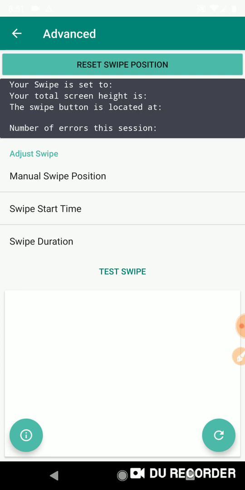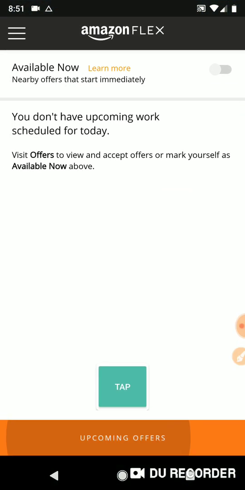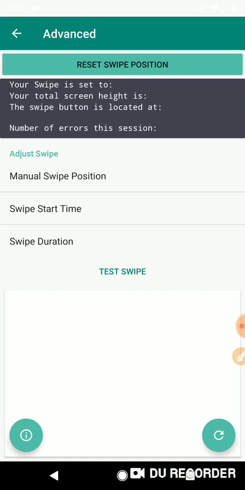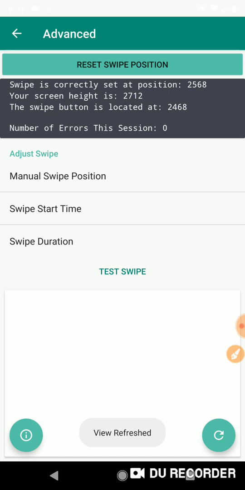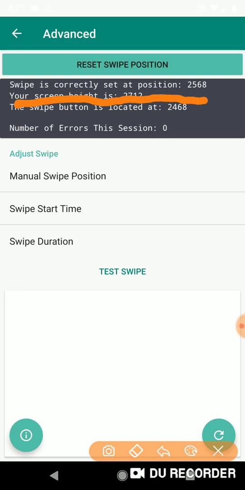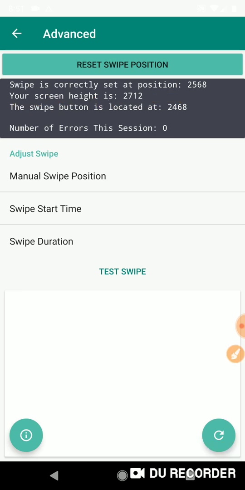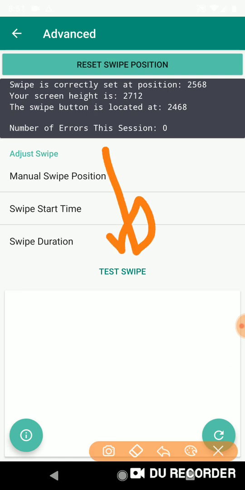In order to set that, we need to go to the Amazon Flex offers screen, and that's it. Go back, refresh, and we'll see that swipe position is correctly set at position 2568. This might be different for you. It just depends on the phone size. So it might be a different value, but if it says it's correctly set, or if it says it's manually set, then you're good.